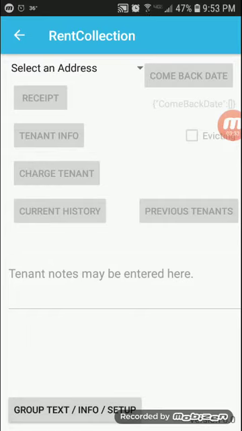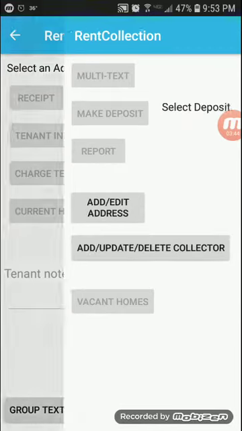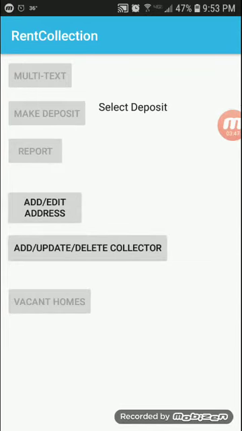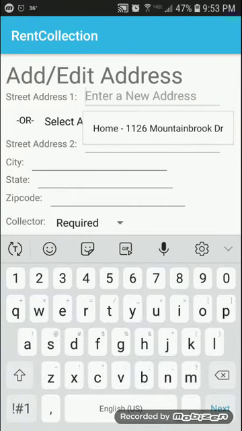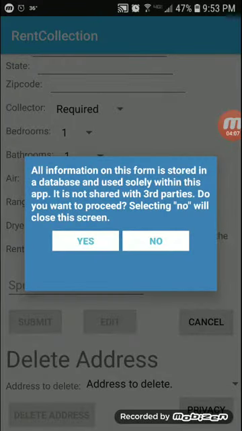The user may now start entering addresses from which to collect rent by selecting group text info setup from the main screen, at the bottom of the screen. And then you'll notice the add/edit address button is now selectable. So we select that, and then details about the house can be input. This information is stored in a database. The privacy button explains this. So the privacy button down here at the bottom right says that I store this in a database and I do not share it with third parties.